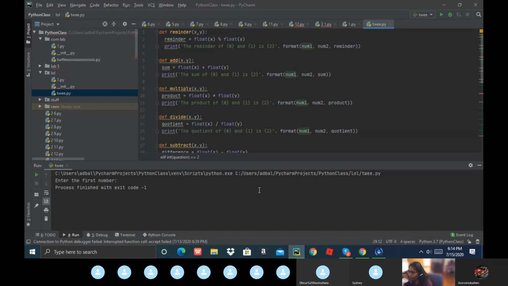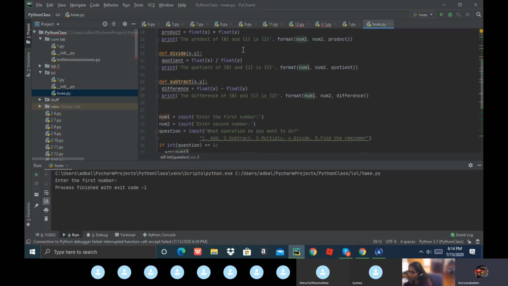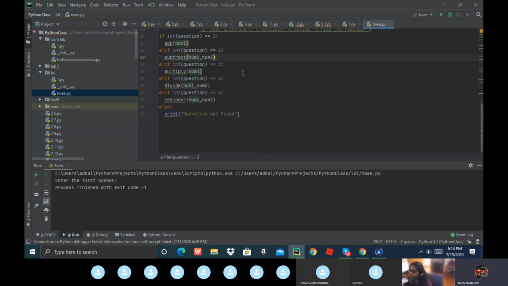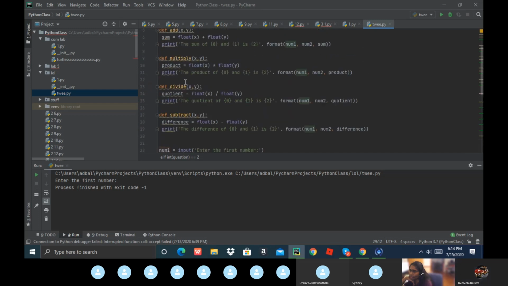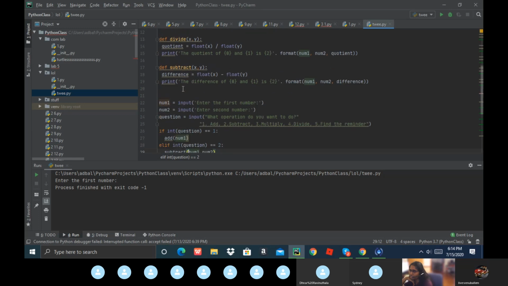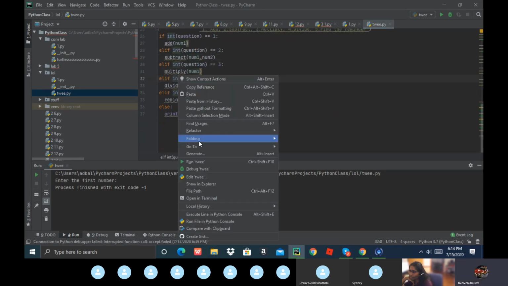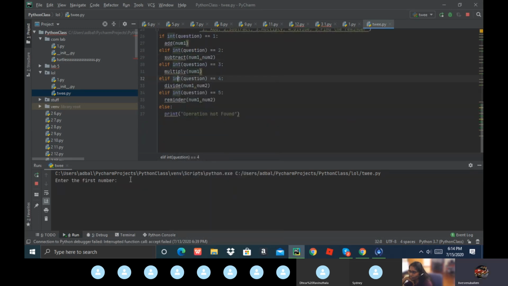What happened, sir? Okay, so first let me just review this. So it's basically the reminders. Yeah, this is the same code that we did earlier for adding, subtracting, and all, where we were doing the if-else condition and the functions. Okay. I'm just going to run it and see what the problem is.